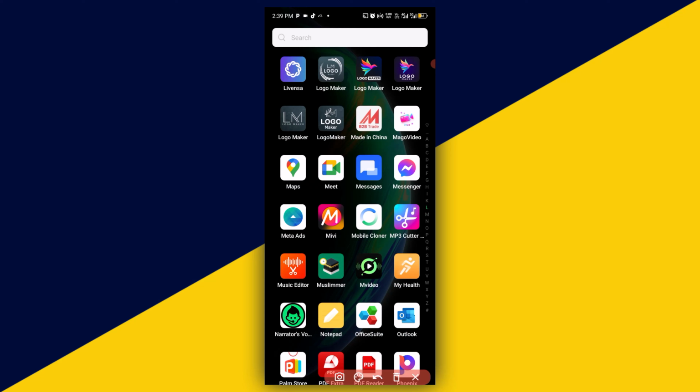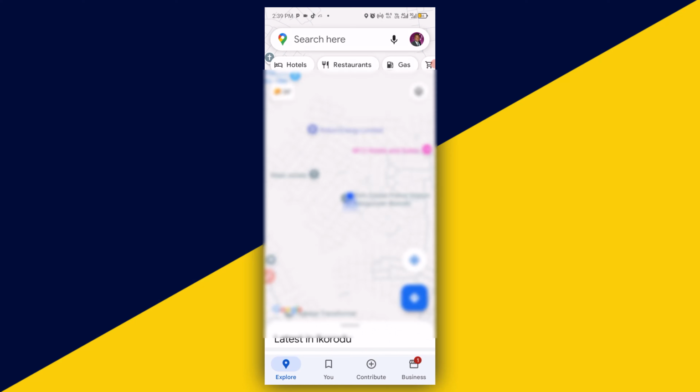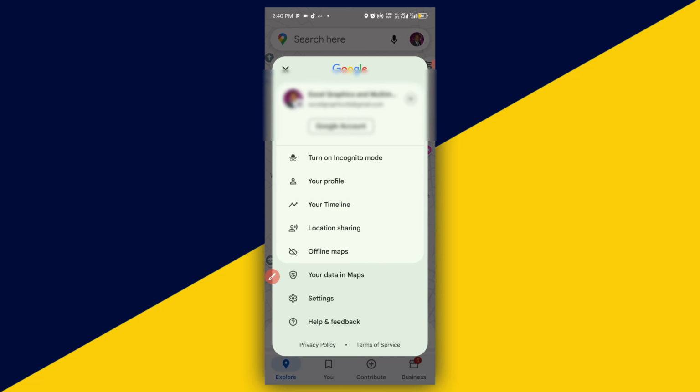The very first thing you want to do is to open up your Google Map. So I'm going to simply click on here to open my Google Map, just like so. After you open up your Google Map, next thing you want to do is to simply tap on the picture icon from your profile. So click on that. It loads up like so.